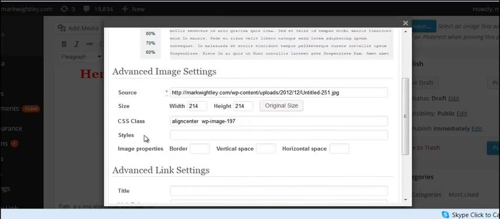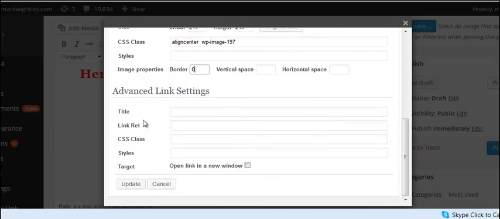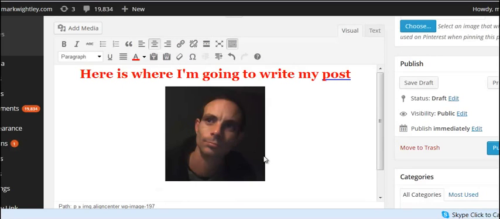Styles. So you've got these different styles here. So you can change image properties. Say for instance you've got a border around your image and you don't want the border. Click on 0, and that'll change it to no border at all. Now you can have vertical spacing and horizontal spacing, so you can give it a bit of a buffer vertically or horizontally. Advanced link settings, you can use titles, link relevances, and CSS class, styles, and target. So the target there, if it's clickable, you can open that in a new window. Okay, so let's update that. Okay, so I've now updated the image.